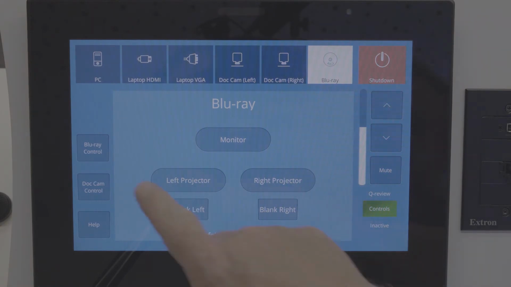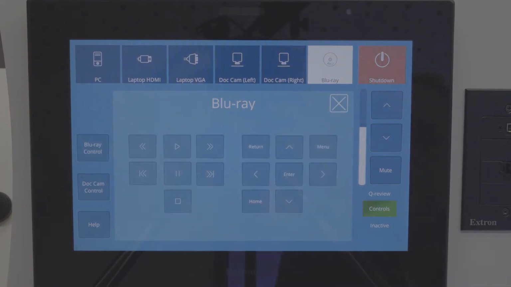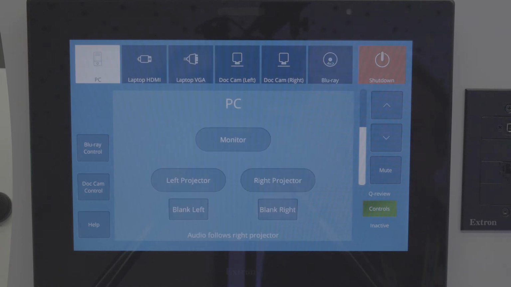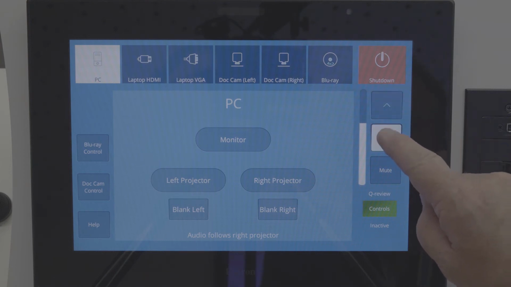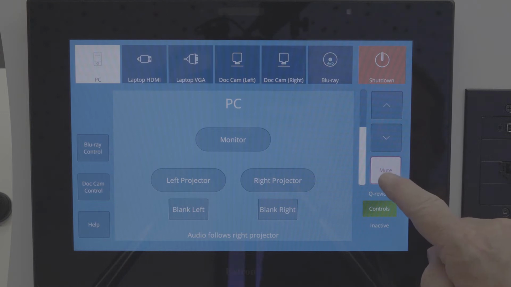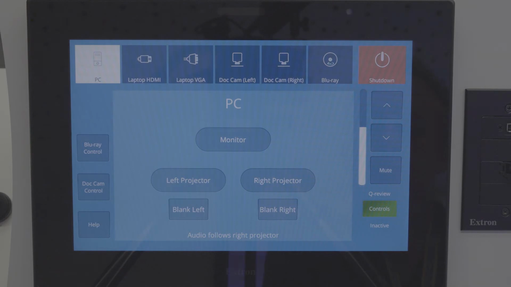You can control the Blu-ray player from the control panel by pressing the Blu-ray control button on the left-hand side of the screen. Whilst using the Blu-ray player, PC, or your laptop, you can control the output volume by using the controls on the right-hand side of the control panel. If you do not hear any sound when using the PC or your laptop, ensure you have set the volume level correctly on the device.